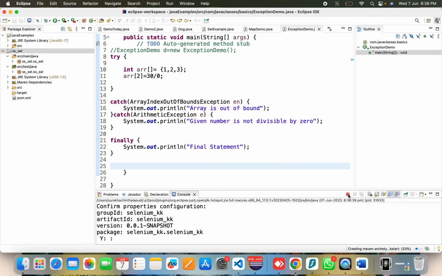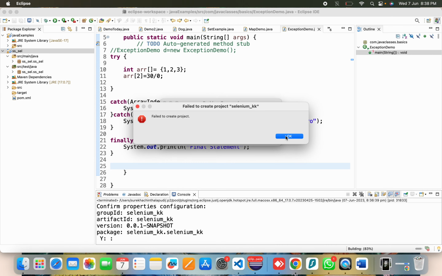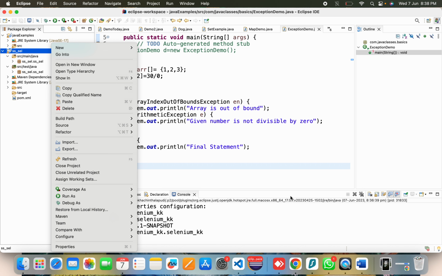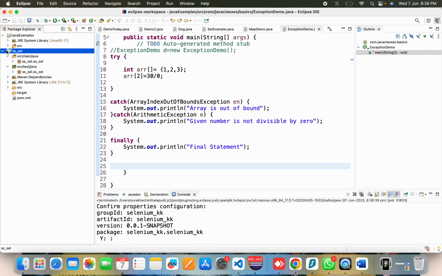Let me start this new project. It will take some time. I'll say it once again, because that project is stopping me from applying these changes. So file, project, Maven project, just give the names, select the Maven Archetype Quickstart, and just click on finish. It will take some time to create a new project.